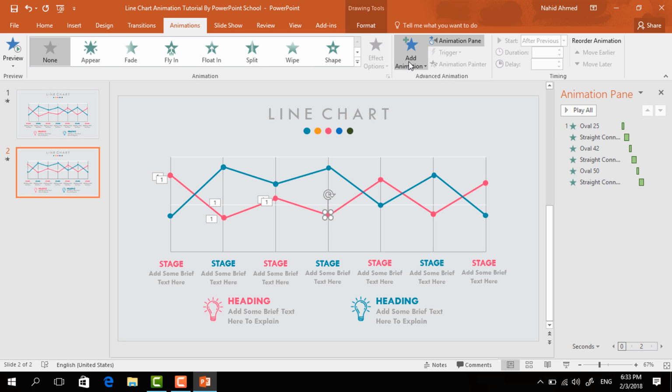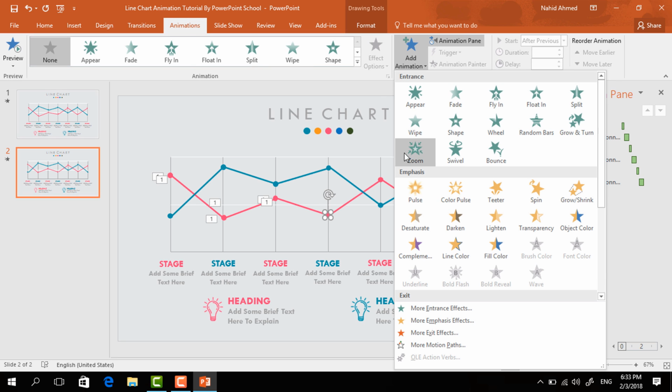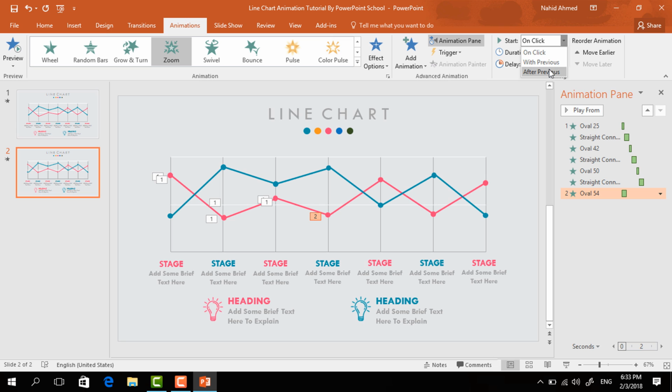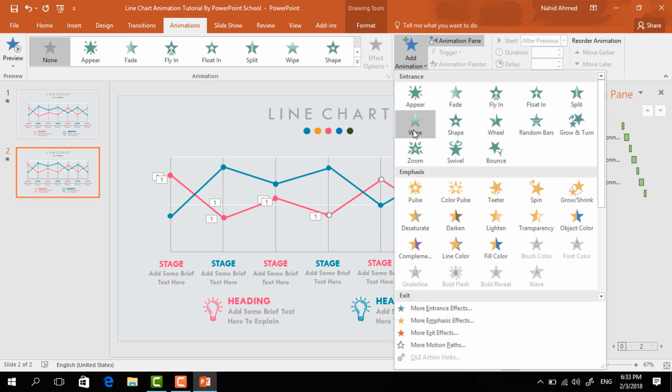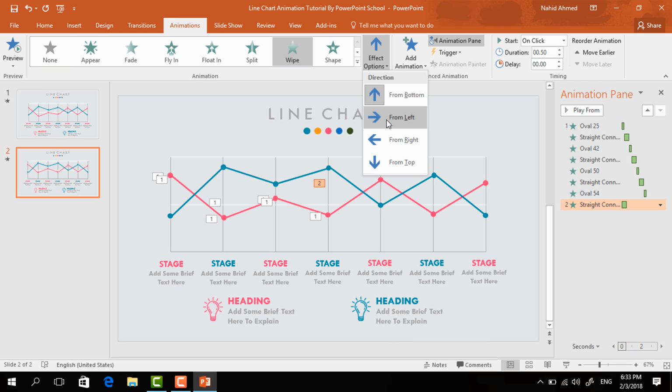Now select the small circle, do the same. Select zoom. Set start after previous, duration 0.25 seconds. For this line shape, select wipe. From effect option, select from left. Set start after previous, keep the duration 0.50 seconds.